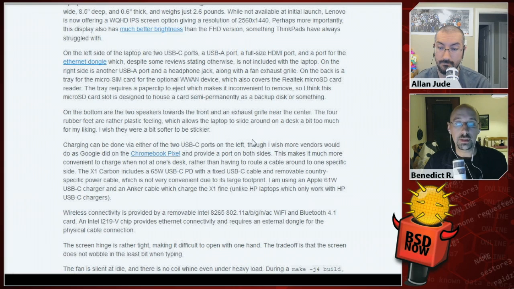And on the bottom, there are two speakers towards the front and an exhaust grill near the center. The four rubber feet are rather plastic feeling, which allows the laptop to slide around on the desk a bit too much for his liking, and he wishes that they were a bit softer and stickier.